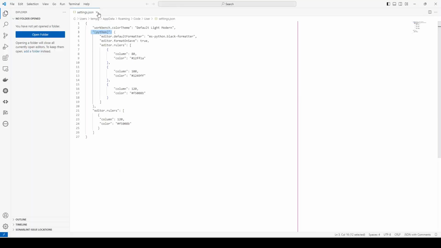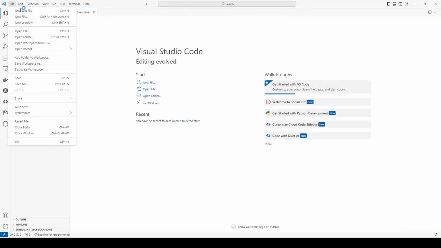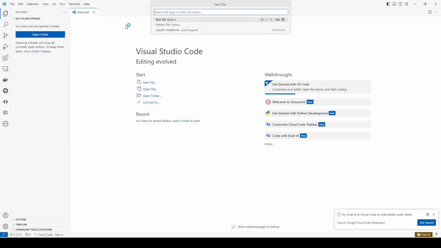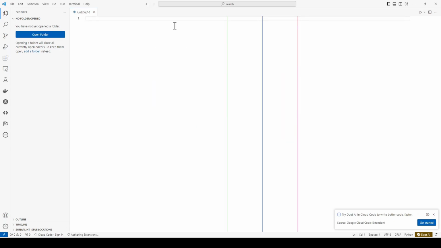Now just open any Python script, or we can create a new file having a .py extension. Over here you can see that it is asking whether you want to create a text file or a Python file. So we will click on this Python file. Okay, and you can see that over here we have got three rulers. One is green, one is blue, and another one is red. This green is at 80 characters length, then this blue is at 100 characters length, and red is at 120 characters length.